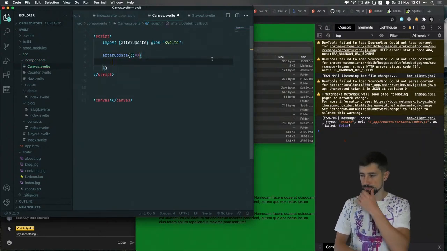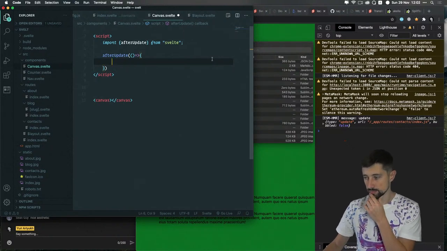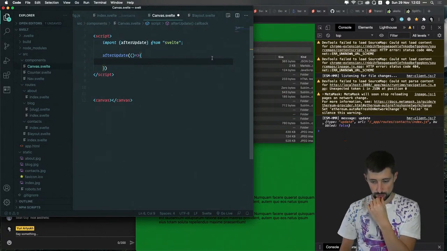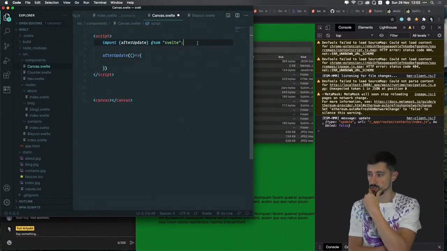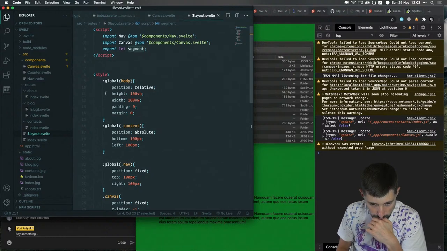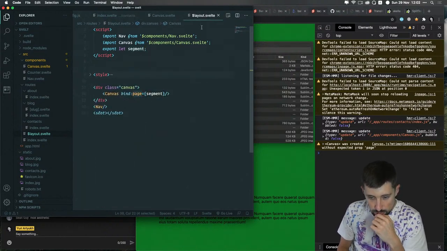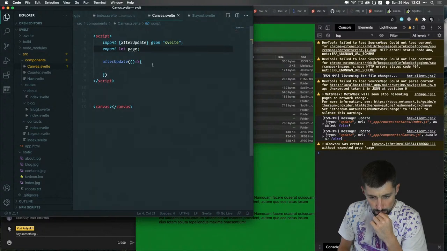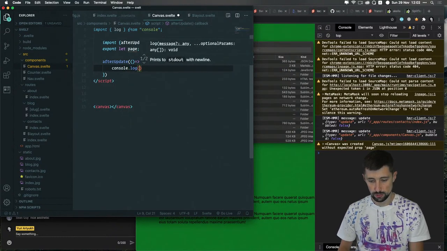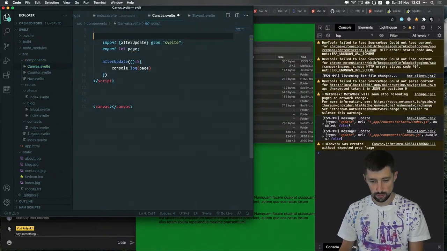And then I have to set this variable as well, right? I have to expose this page, which I'm transferring from the layout at the moment, like this page variable. And then I could use it here. I don't know about this weird autocomplete here.